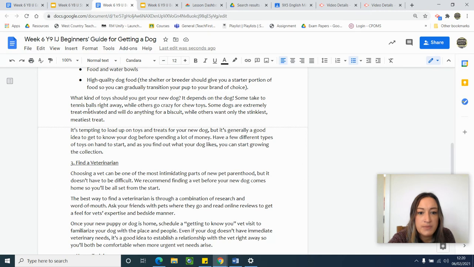It's tempting to load up on toys and treats for your new dog, but it's generally a good idea to get to know your dog before spending a lot of money. Have a few different types of toys on hand to start, and as you find out what your dog likes, you can start growing the collection.